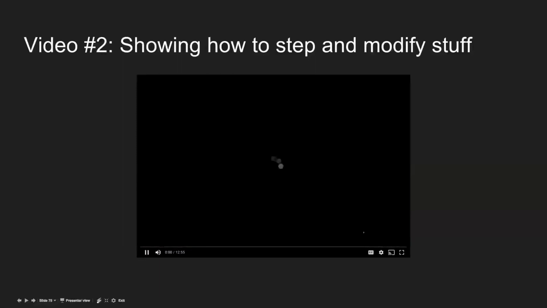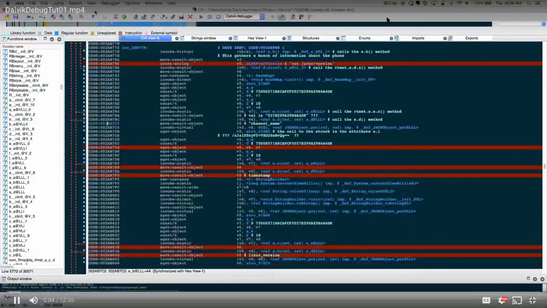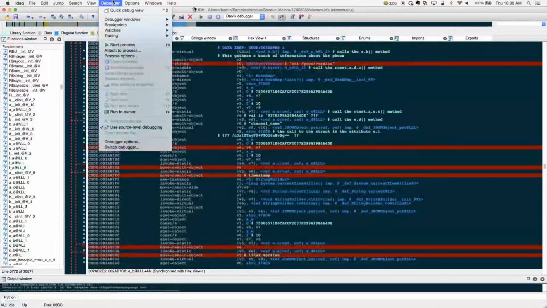Let's see, play. So this is a tutorial on how to do the dynamic debugging of IDA Pro. First thing you want to do is go into debugger options. Set specific options. Note you should have a proper path to your ADB executable here. If you're using multiple devices, you typically need to fill this in.